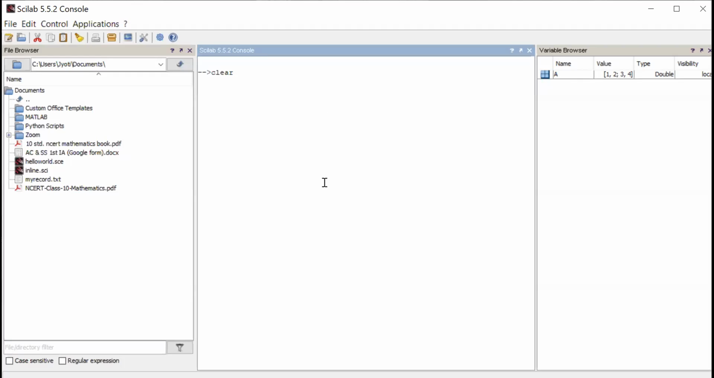Okay, CLC will clear this center window, that is the command window. Now I have written clear, CLEAR, not CLC. CLC is different, clear is different. CLEAR will clear whatever variables are displayed in the workspace window. For example, I already typed a is equal to some matrix, so the variable a is displayed in this workspace browser window.